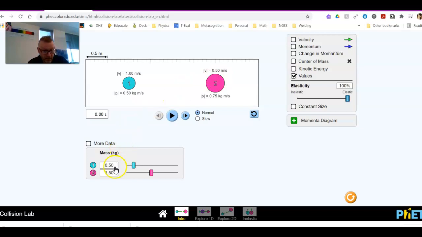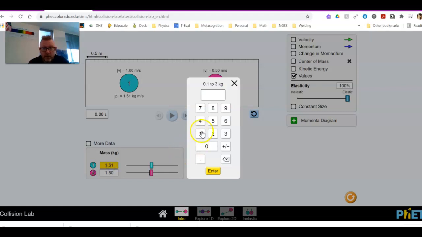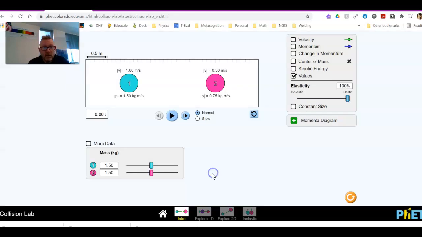Varying the mass is as simple as dragging. It is very difficult to get them exact, mouse skills, but you can click on it and type 1.5 and make them equal if you want. And so we can just turn those values off. I don't want to be distracted. Just hit play.